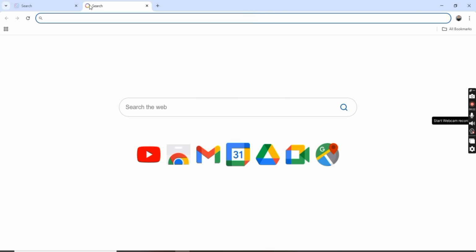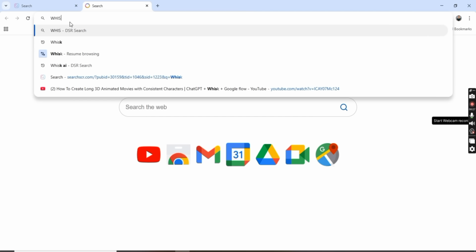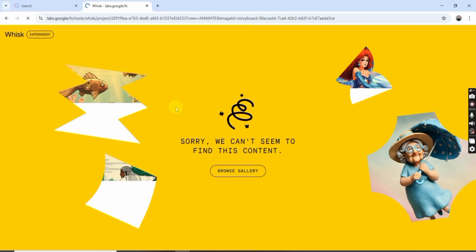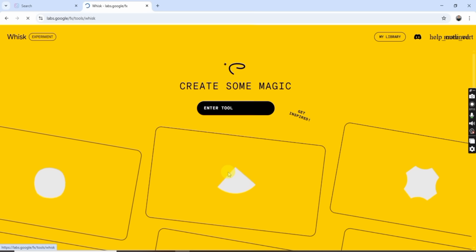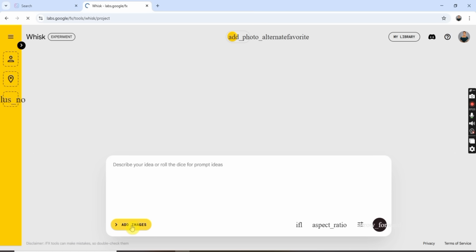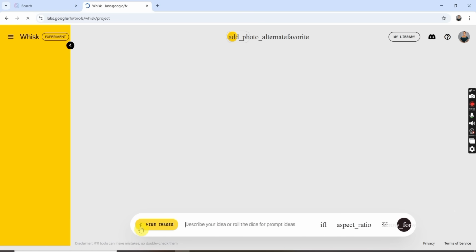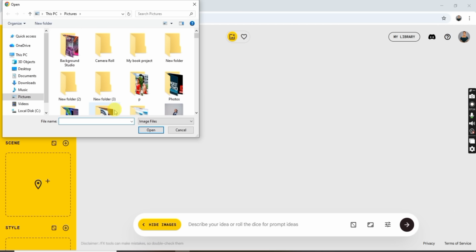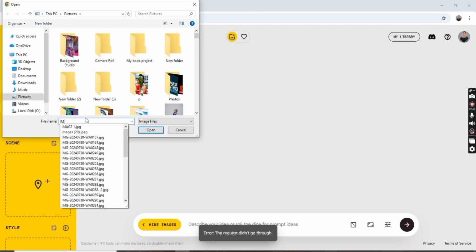The next step is for you to come over to your browser, search for Whisk AI, this one. Click on the second one. So once you open your Whisk AI, you come over, click on Browse Gallery, Enter Tool, come down to the part where you see Add Images. Then click on Add Images, come over here, click on it. Now, if you are going to be making use of your phone, it is the same process, okay? So I'm going to bring in the image that I downloaded on Pinterest.